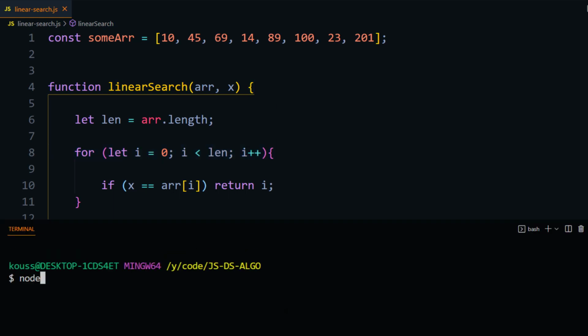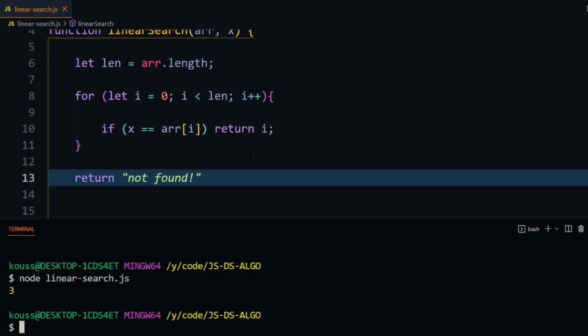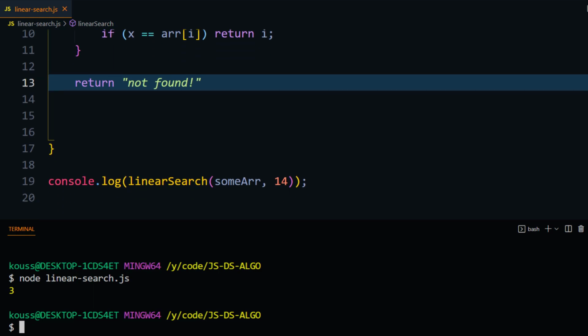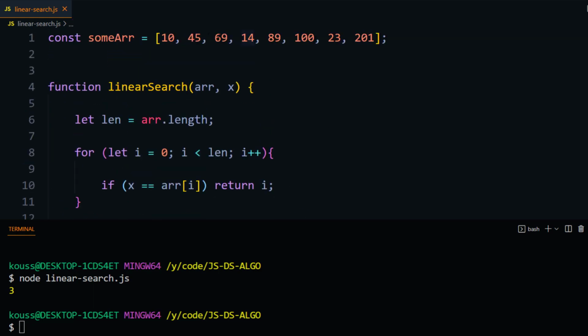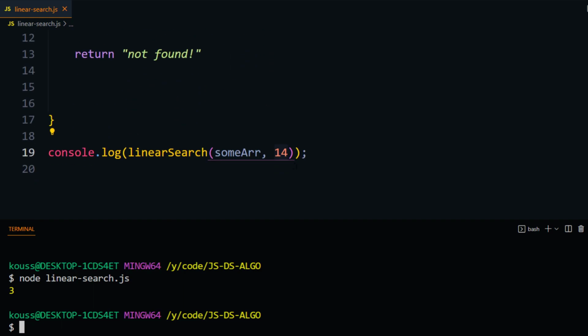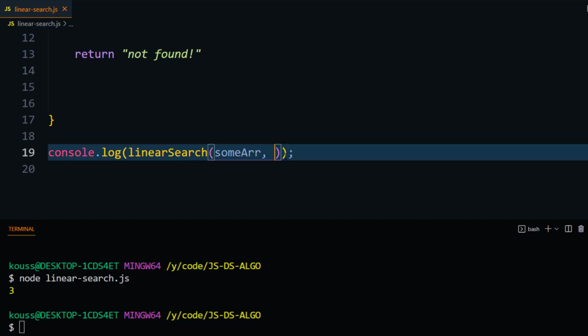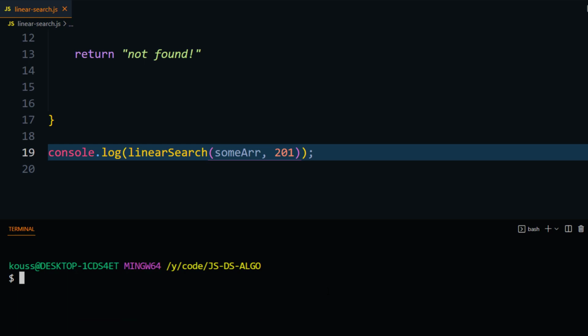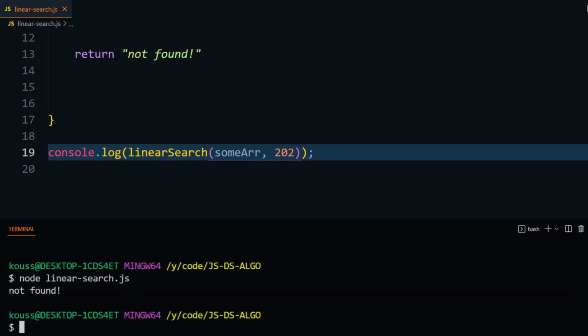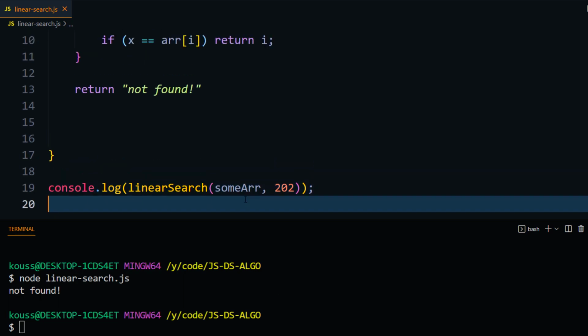So we are going to say node followed by linearSearch.js. And here you can see I have already given x as 14, and 14 is at the 0, 1, 2, 3, third index. So here we got the same. Now let's go and check for the last element. Probably I will search for 201, and we'll execute the same again. And here you can see we got the 7th index. And let's make it 202, which is not in our array. This time we should get not found. So that's it, very simple thing.